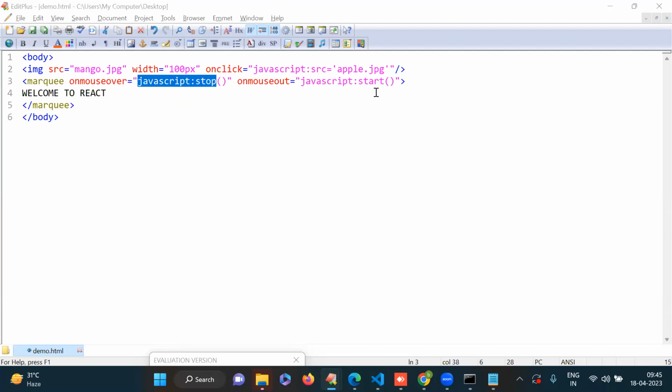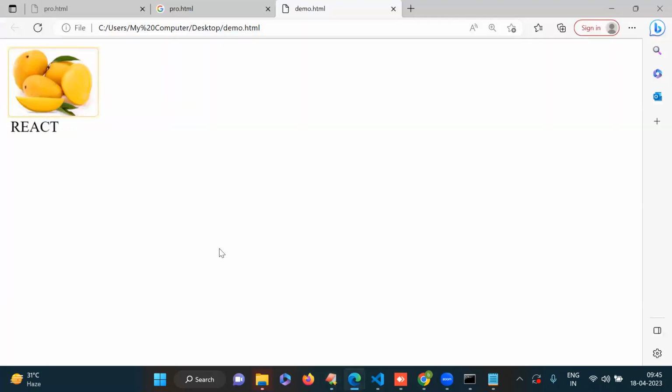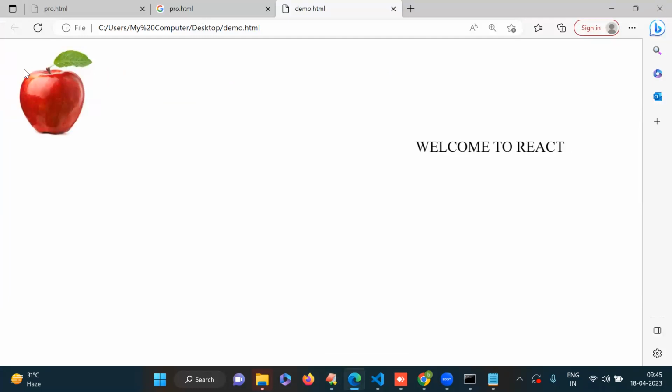You want to make them dynamic. Dynamic means what? After being loaded into the browser, you want to change any property. Like if I click here, then I want to display another image, or if I move the mouse over this, I want to stop it. Any properties you want to change, then we take the support of client-side scripts. Then only it becomes dynamic.